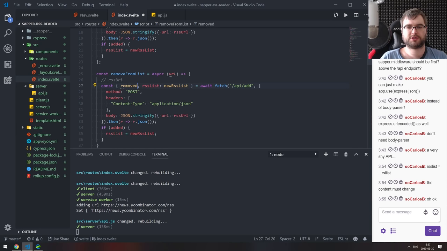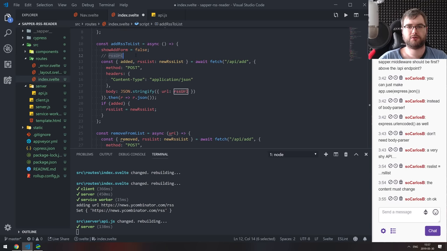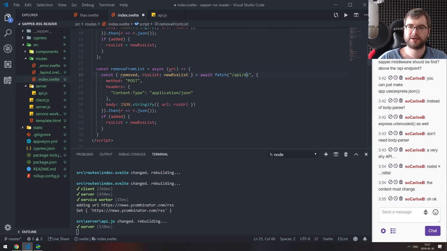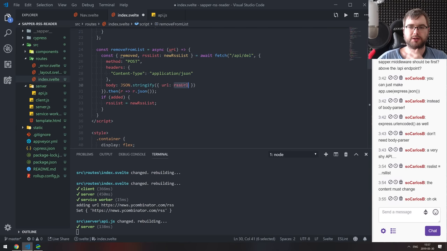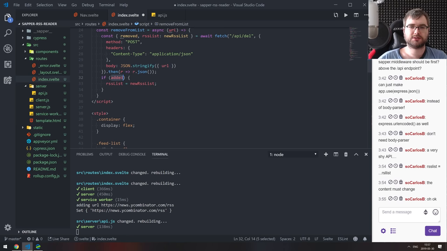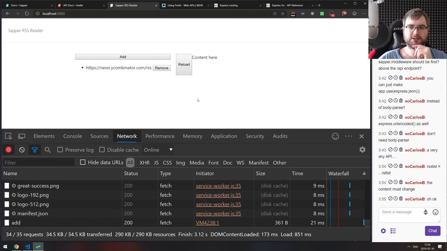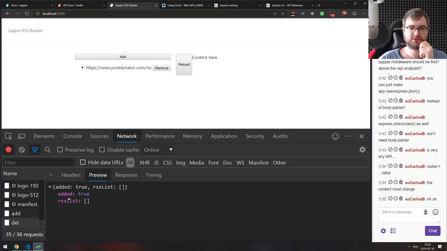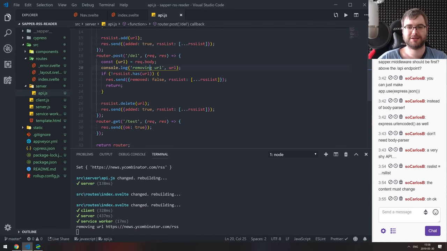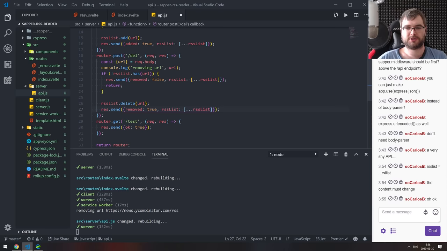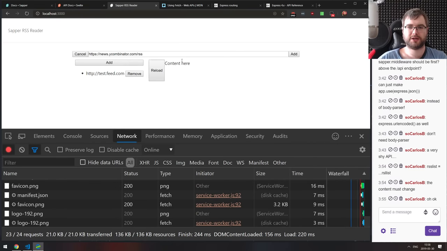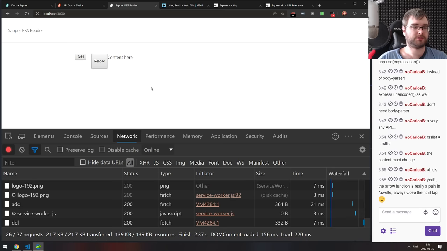It's gonna be removed. We actually don't need this comment, neither here nor here. API delete URL, and it's gonna be like this, JSON removed. And that seems correct. So in theory, we should now be able to add and remove the feeds. And that says 200, but for some reason, oh, did I forget to change the, damn it. Yes, I forgot, removed. This is what we want. All right, so this should be working now, right? And it works, cool.